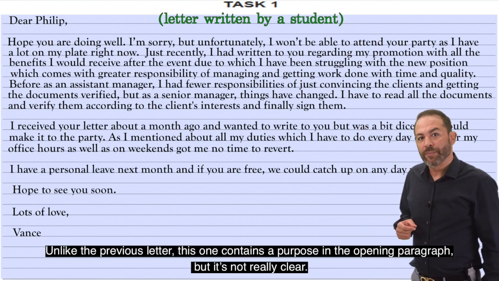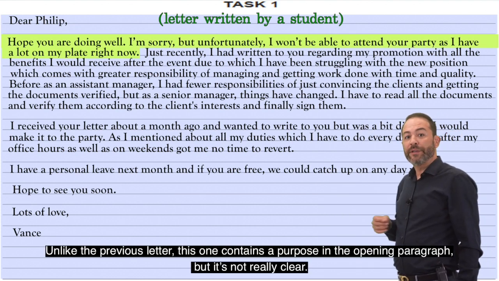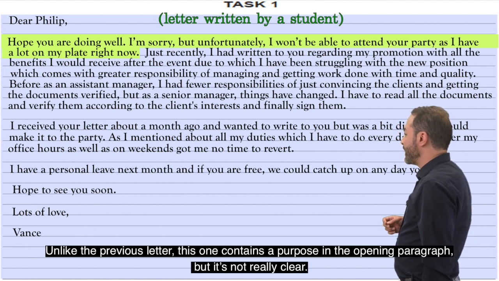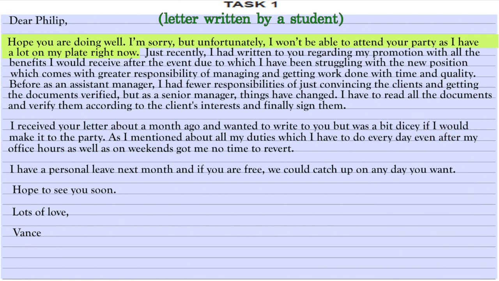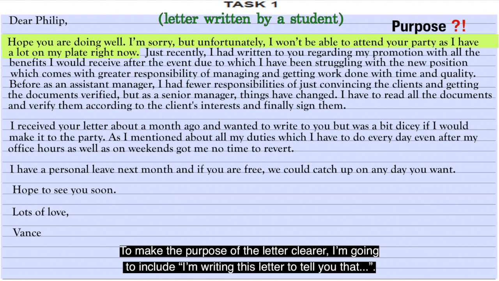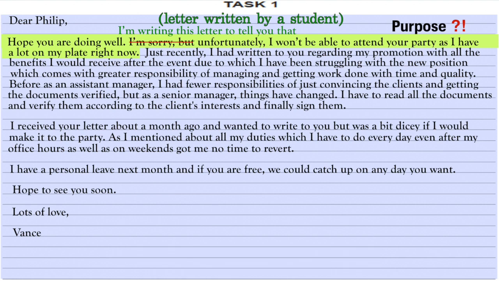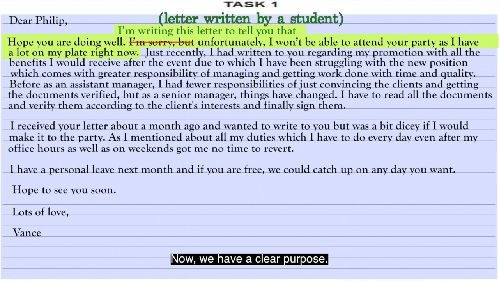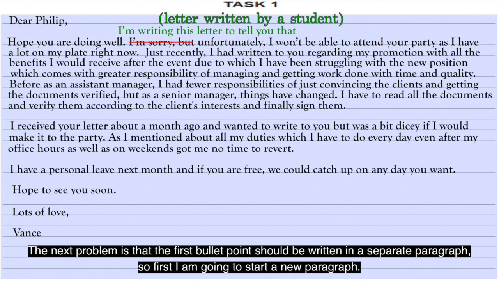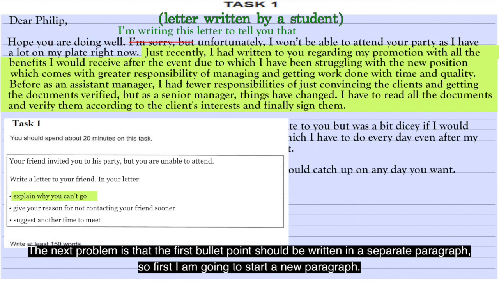Unlike the previous letter, this one contains a purpose in the opening paragraph, but it's not really clear. To make the purpose of the letter clearer, I'm going to include, I am writing this letter to tell you that blah blah blah. Now we have a clear purpose. The next problem is that the first bullet point should be written in a separate paragraph. So first, I'm going to start a new paragraph.